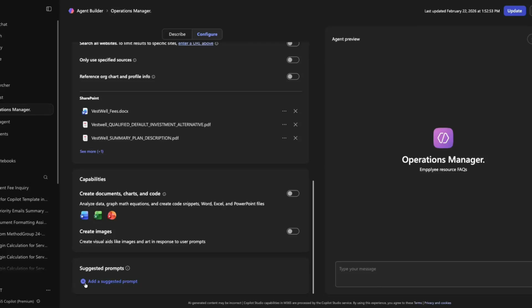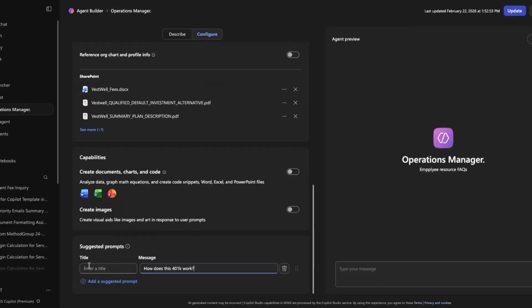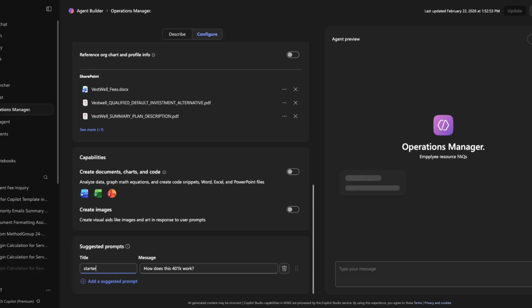If a question comes up often, add it as a starter prompt. Done. No retraining. No rebuilding. This is the difference. You aren't just storing files anymore, you're activating them.